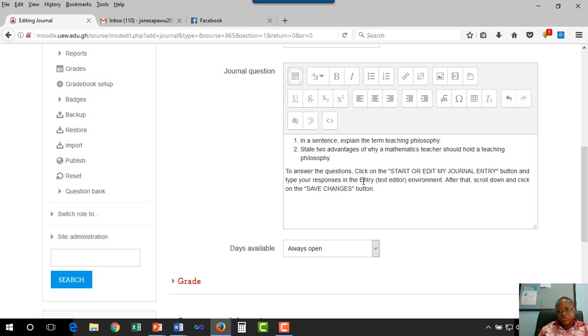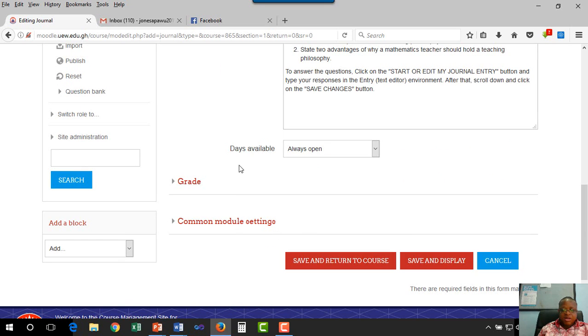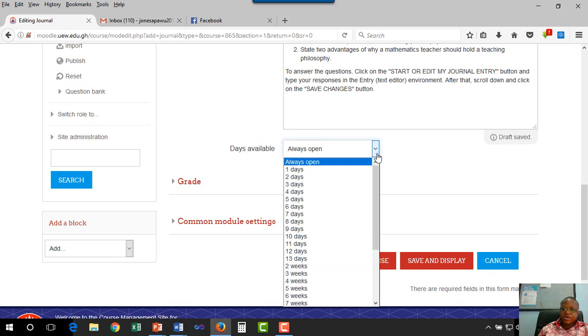So to answer the questions, click on the start or edit my journal entry button and type your responses in the entry. After that, scroll down and click on save changes button. Days available, is it always open? And leave it as it is. If it should be 2 days before it should be available, then select 2 days. If it should be one week, 7 days.